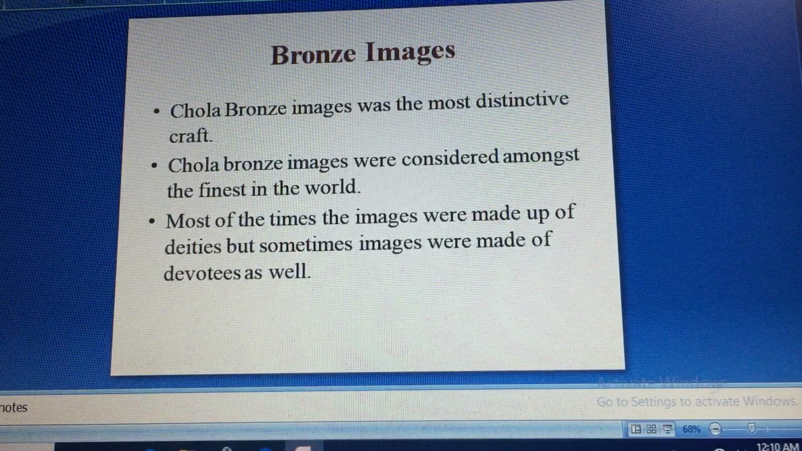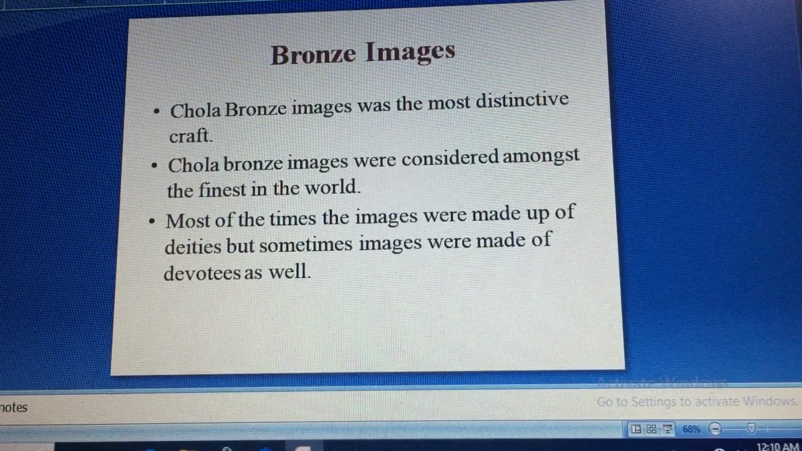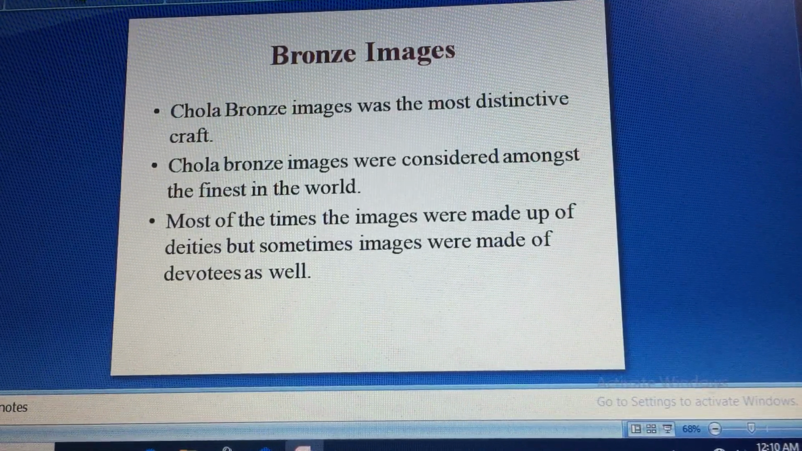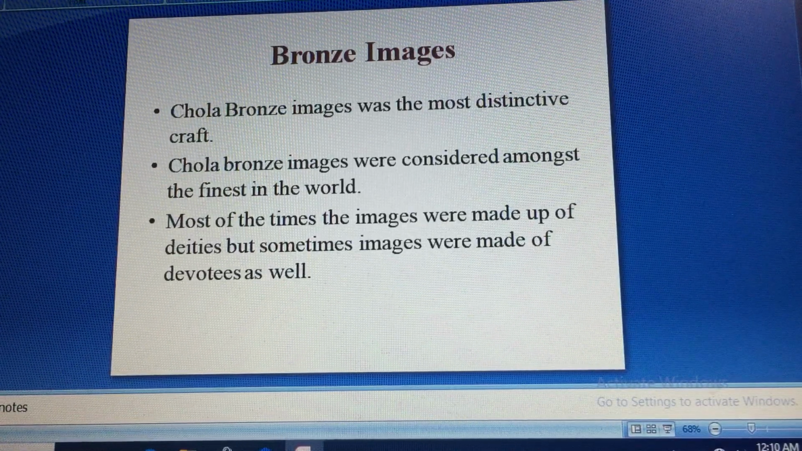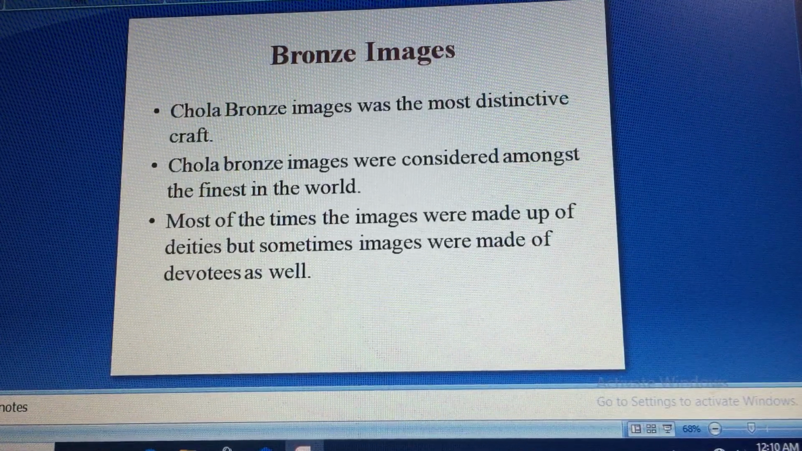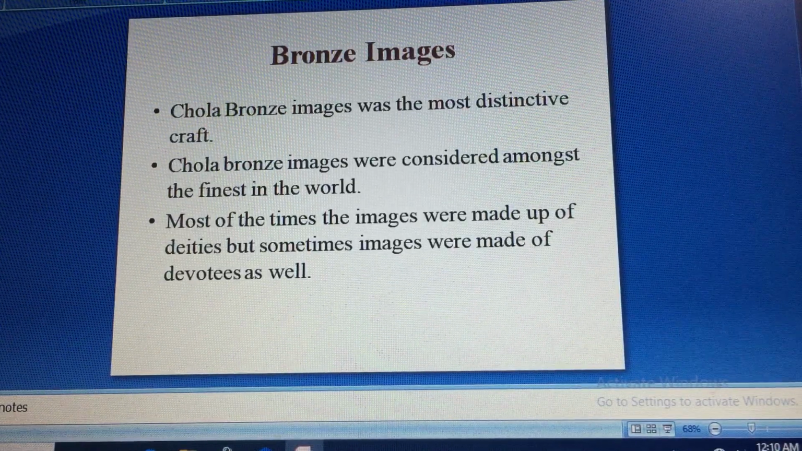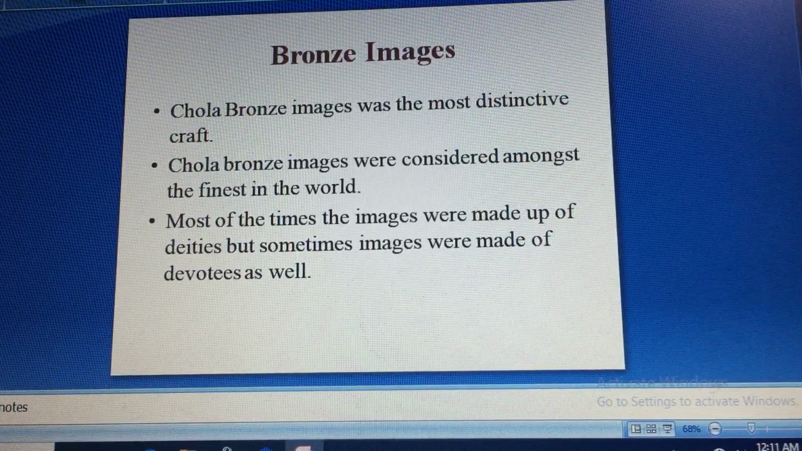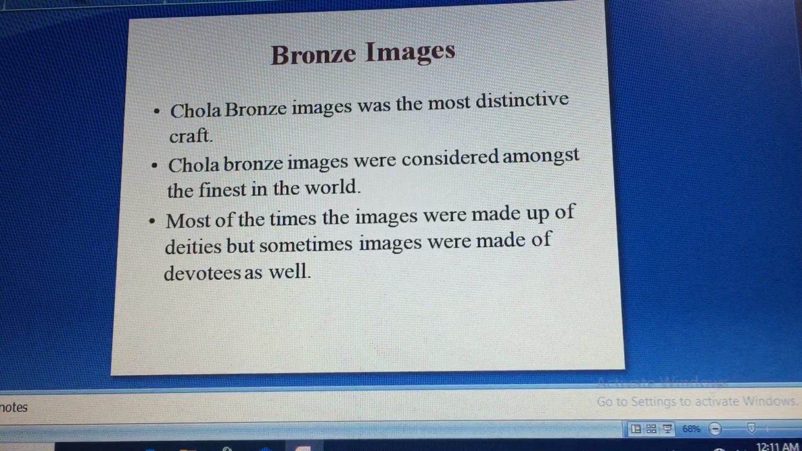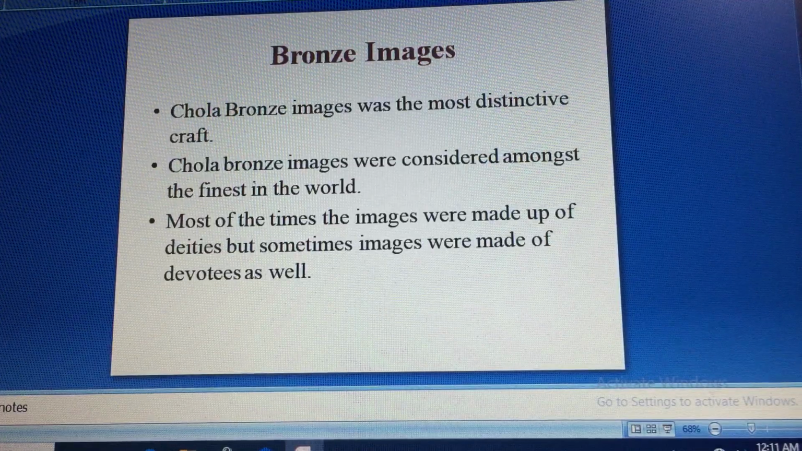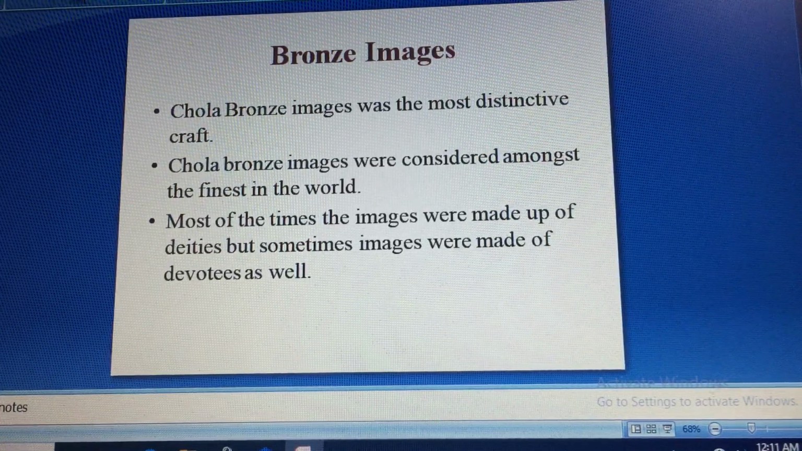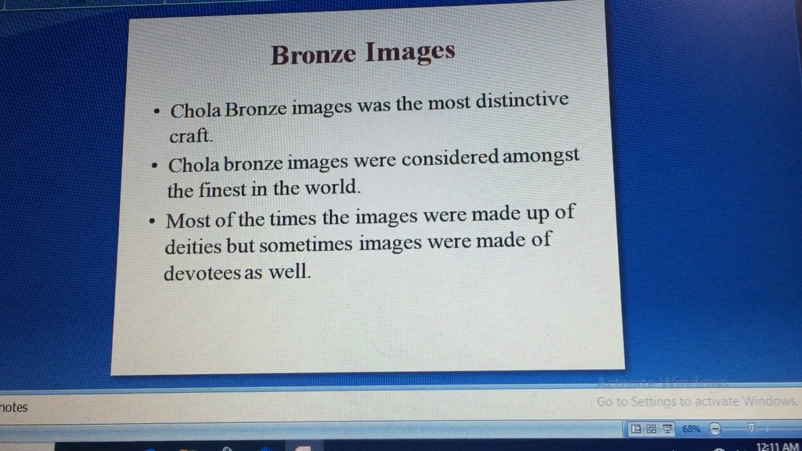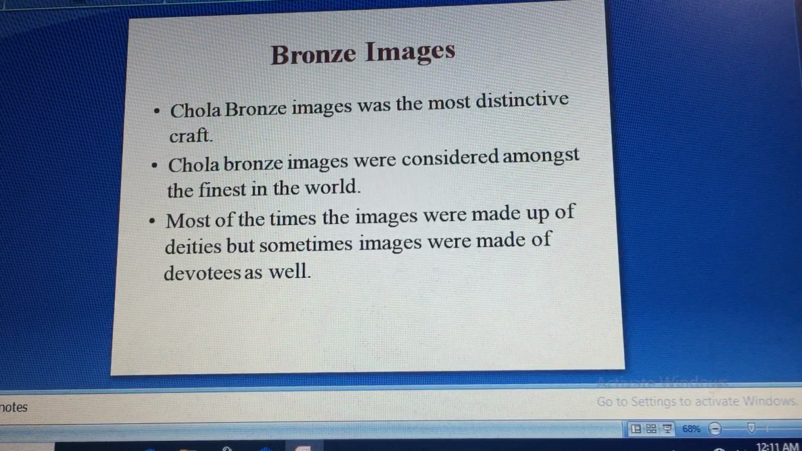Now, bronze images. When we are talking about Chola rulers, in the Chola time frame, bronze images were made. They are really beautiful. Chola images were the most distinctive craft which they had. Chola bronze images were considered amongst the finest in the world, and most of the time we see these images were made of gods and goddesses, and very often there are some images of devotees as well, which is quite strange, but yes, at times we do see that as well.